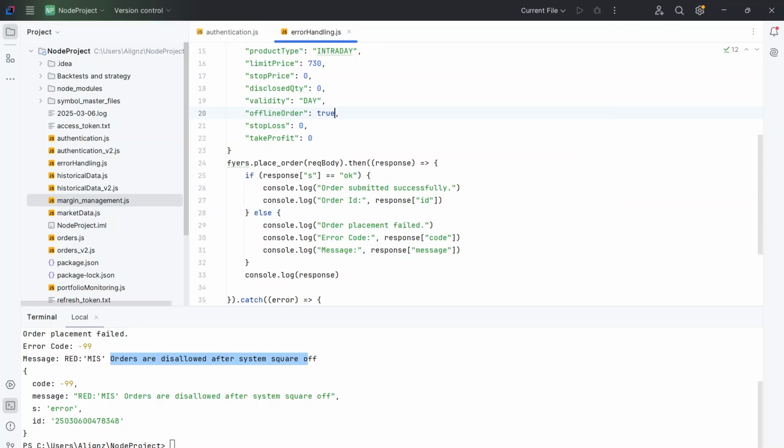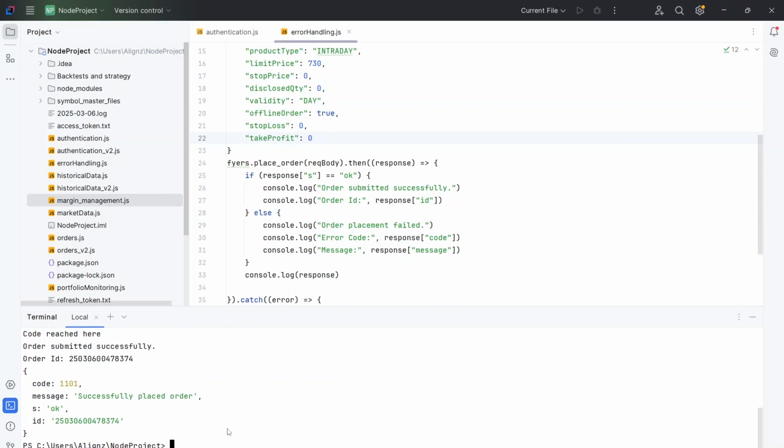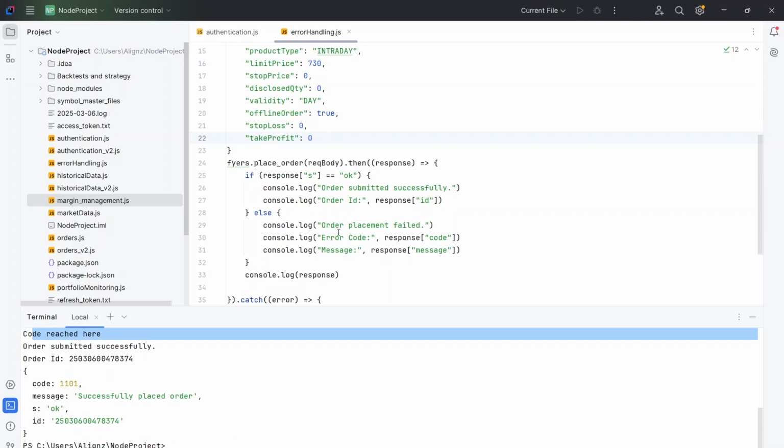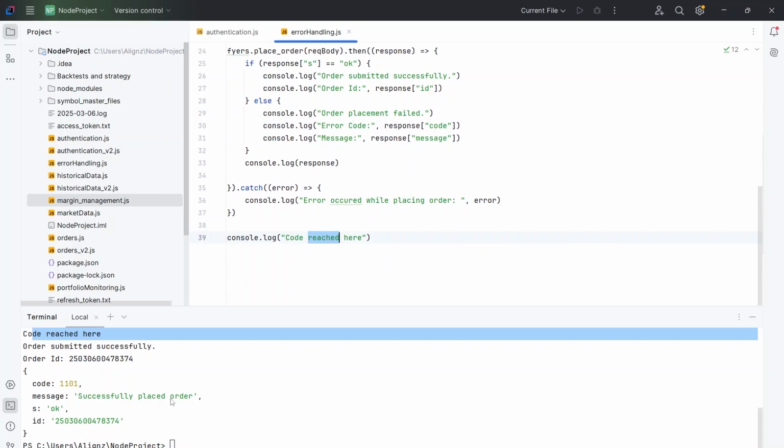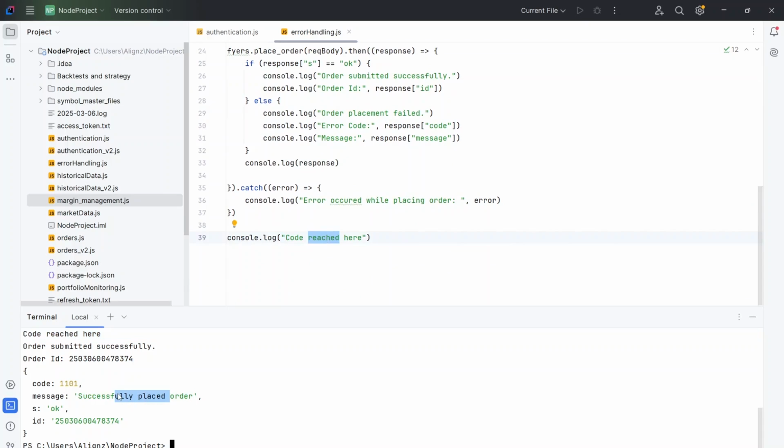Let's change it to true and run it now. This time you will notice that again the code reached our bottom part, which is code reached here, and it was actually able to place the trade as well. We can check it out, but in fact, you don't even have to check it out. You can see that the order ID has come. That means this is working perfectly fine.